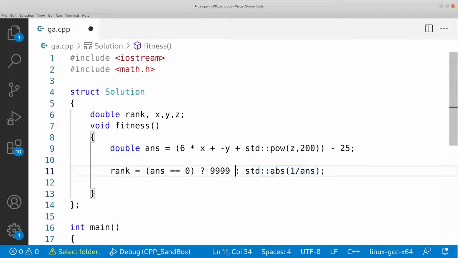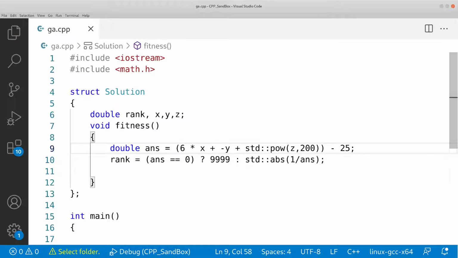So what we're doing is assigning rank a higher number based on how close these variables x, y, and z, when applied to this function, got to 0. So that is basically our fitness. We're checking how fit, how close to 0 this is. Okay, great. So if you understand that, perfect.